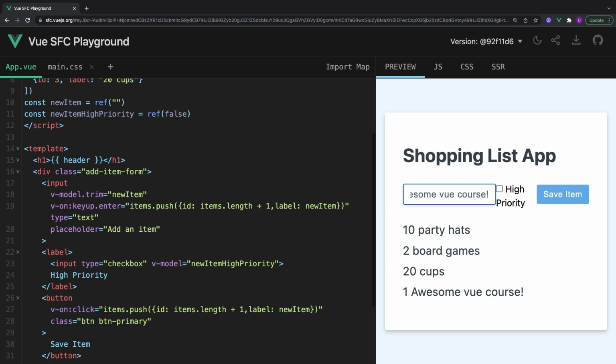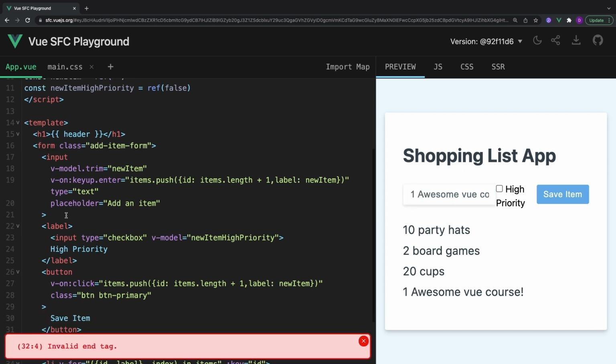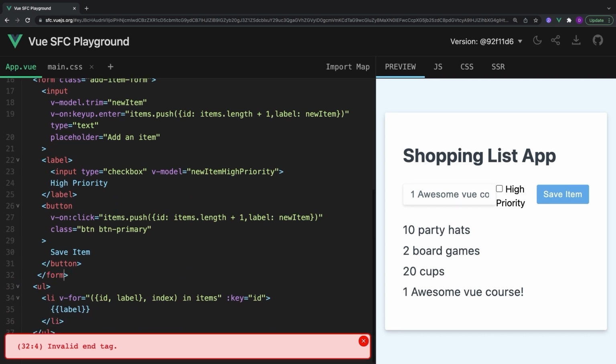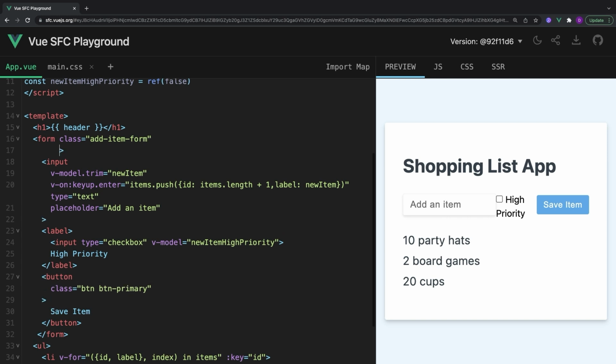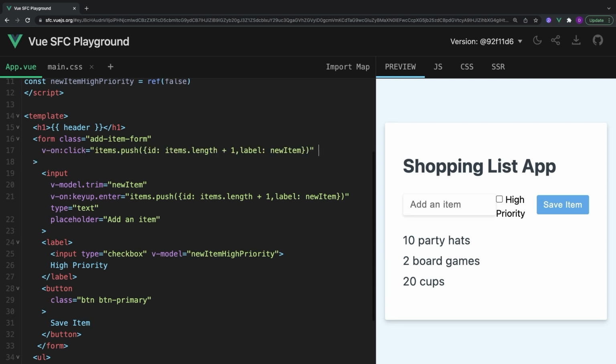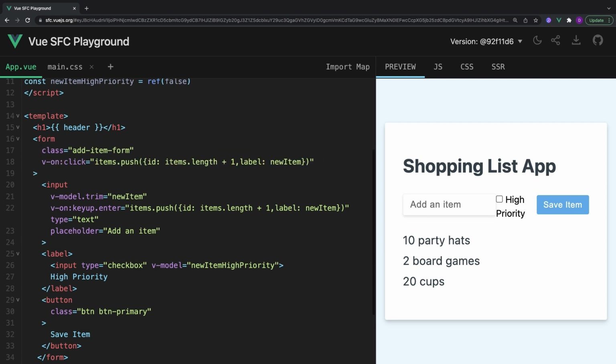There's also one more way we could go about doing the exact same thing. Let me show you, as this will probably be the more common way that you'll see this done in real life. I'll change the div with the class of add-item-form to an actual form element, and make sure to update the closing tag. Then, I'll take the v-on from the button and paste it onto the form. Finally, the event that I want to listen to now is not the click event. Instead, it is the form's submit event.